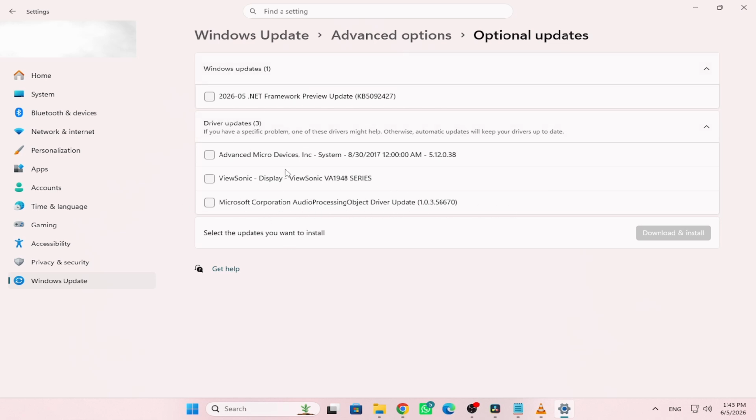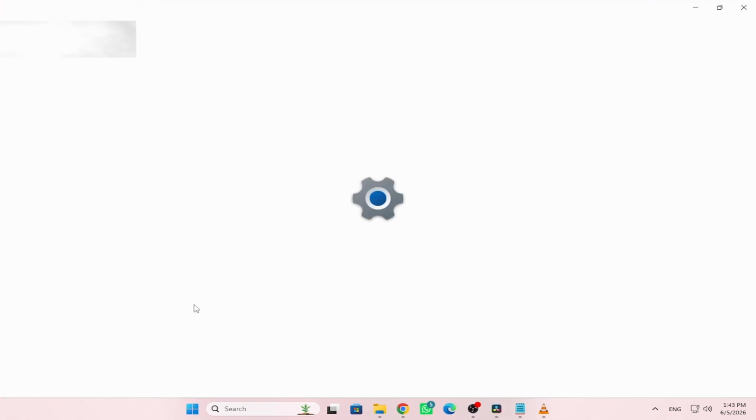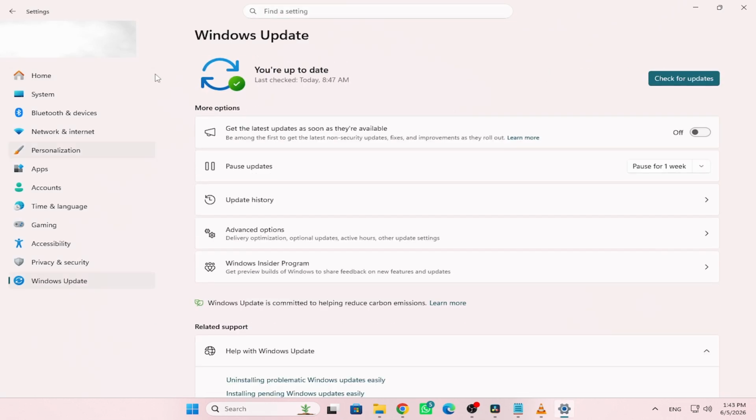Our next step is to update Windows. To update your operating system, right-click on the Start button and select Settings. Go to the Windows Update tab on the left. In the right pane, select Check for Updates. Windows will then look for and install any available updates.